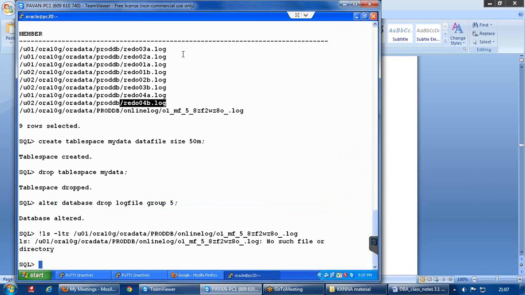And when you go for this OMF concept, it will be somewhat difficult to recognize the file names and all. So that's the reason usually we don't use this in real time. Or I can say 90% you will not use this in real time. Only in very rare environments will you have this option. So that's about OMF.